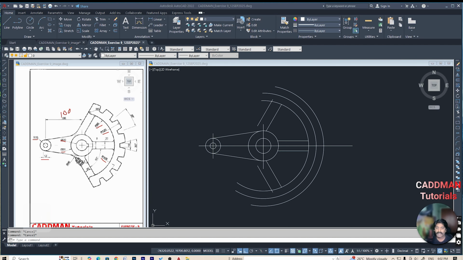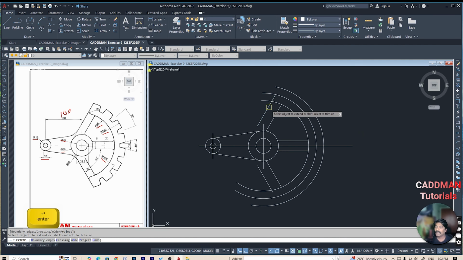Now in order to complete this profile, we need to join this and join that. So go for extend command, EX, enter, extend and extend, extend and extend. Now remove the extra circles. Now you have a profile.